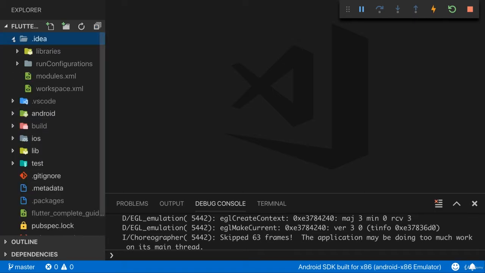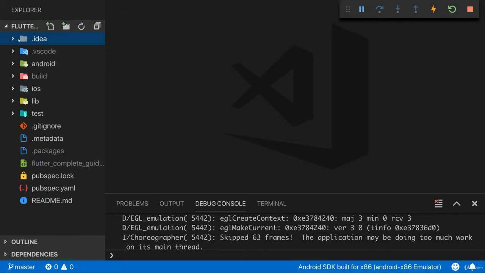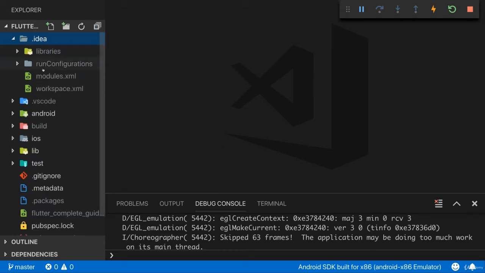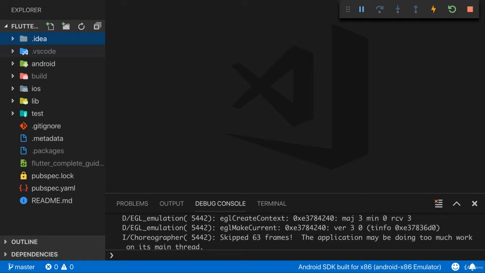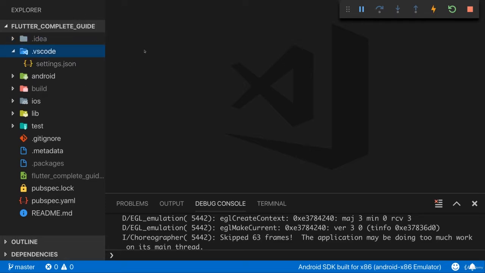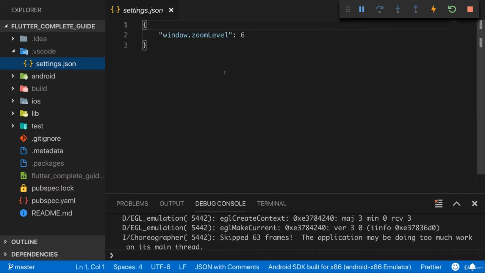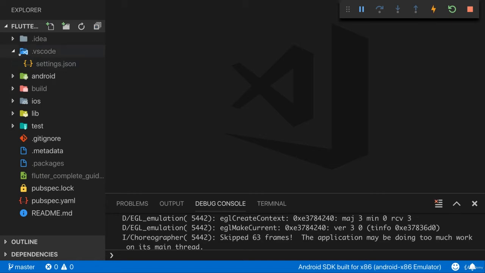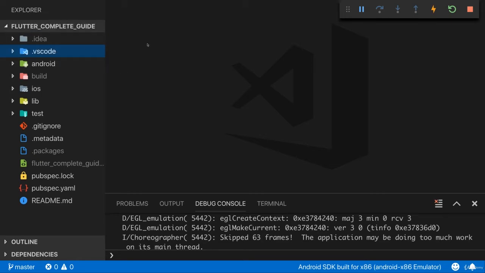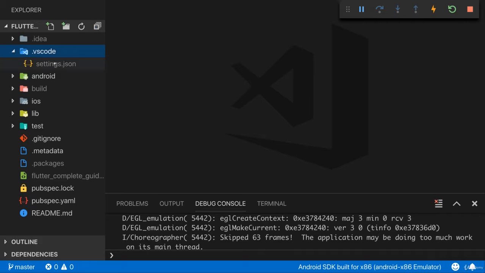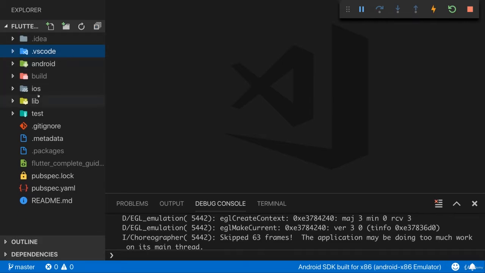The idea folder here holds some configuration for Android Studio. It doesn't really matter for us here because we're not working with Android Studio, and you don't need to change anything in here. VS Code is a folder you might not have. I have it here because I added some extra configuration for this project. I set the zoom level so that you can see my code. And anything you do configure for your Visual Studio Code project here would end up in such a config file. And you don't need that if you don't have any special development options here.